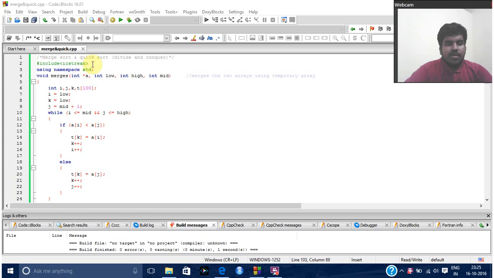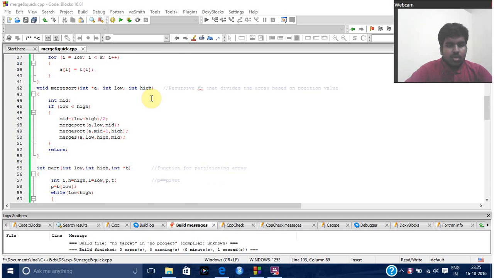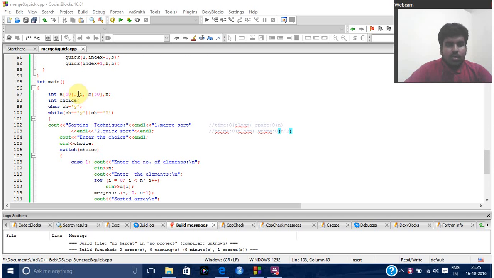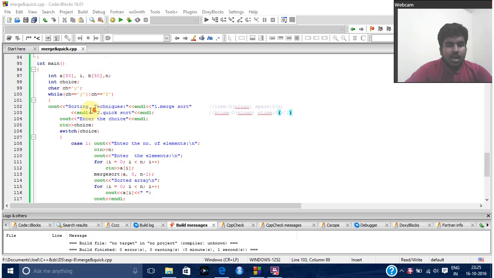So first we have the header file iostream and using namespace std. So the control shifts to the main function. So I have declared two arrays a and b and two variables i and n and also the other necessary variables. So I have implemented these two techniques using a menu driven program. So I have used while and switch case. So the user asks for his choice, either merge sort or quick sort.